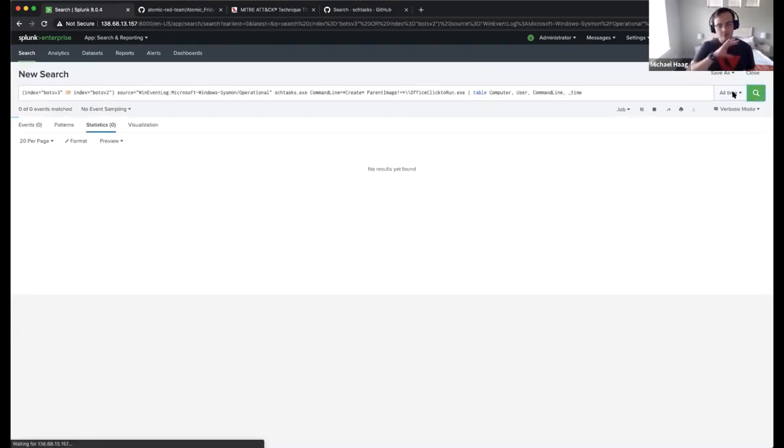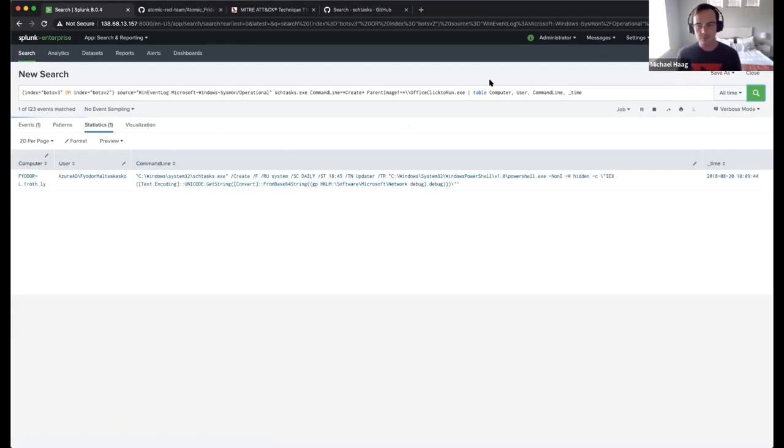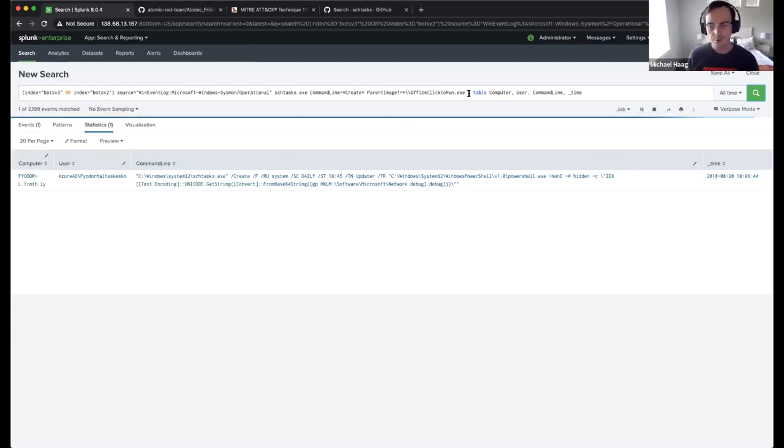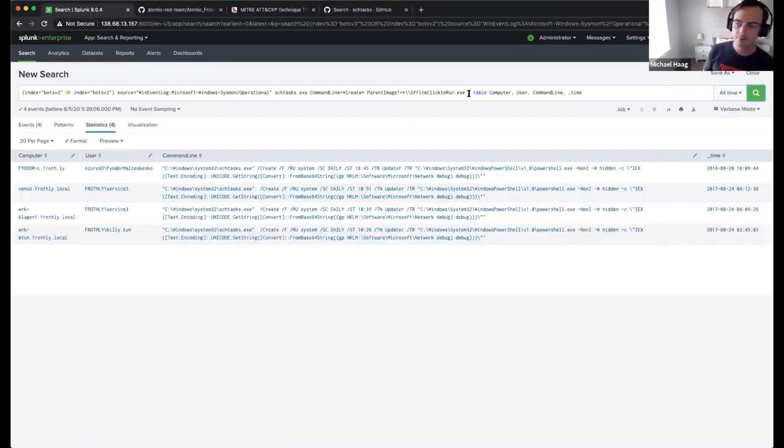And so at the end of the same query that we did, ignoring Office click to run, I created a table: computer, user, command line, and time, because I want to know what computer, who did it, that command line, why did it alert, why am I getting this email right now, and the time. Was it today? Was it an hour ago?